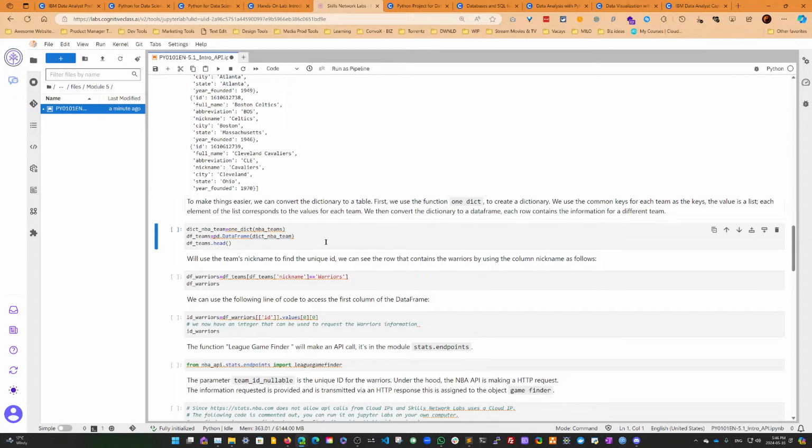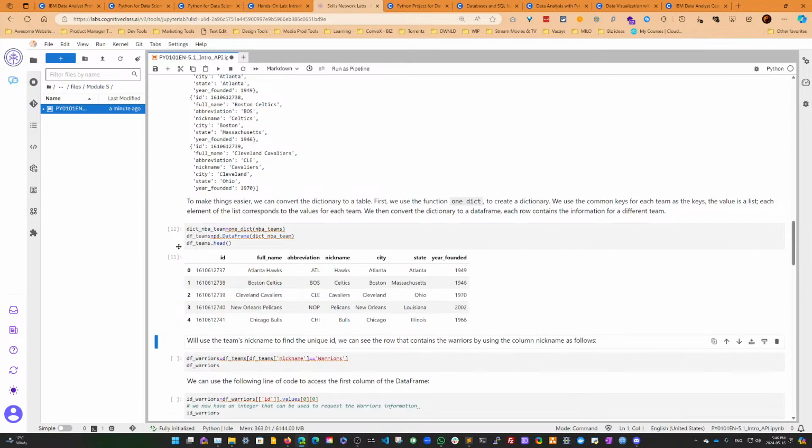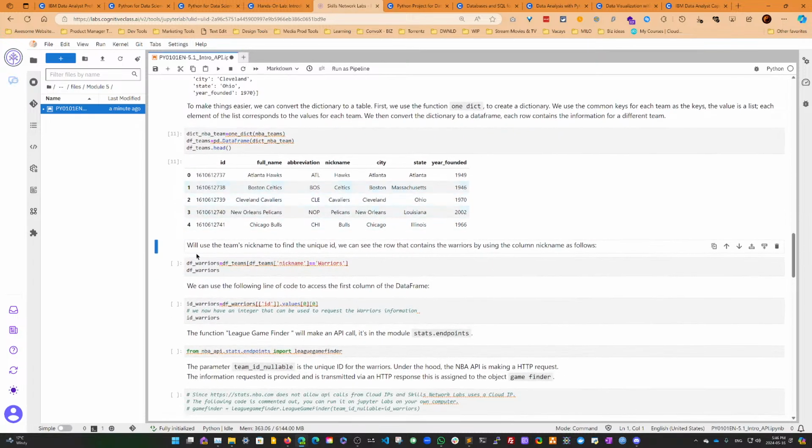So nba_dict = one_dict(nba_teams), and a DataFrame of teams where we are passing the nba_dict, okay, and printing the head for that DataFrame. Okay, yeah, so we got all of these. We'll use the team's nickname to find the unique ID. We can see the row that contains the Warriors.